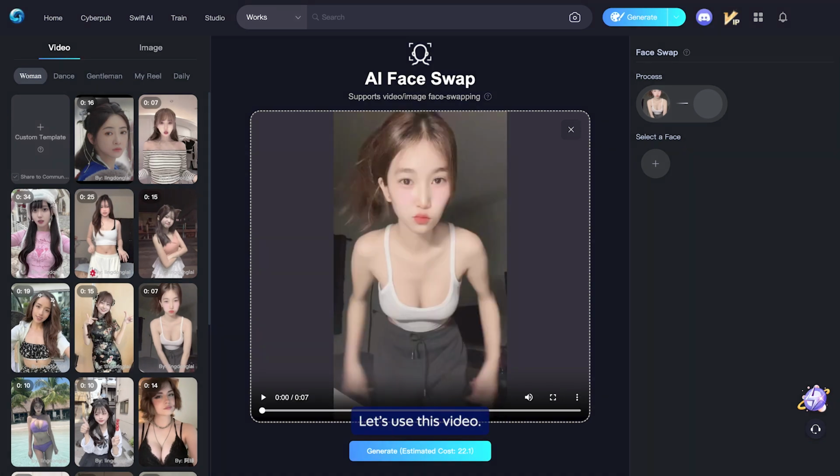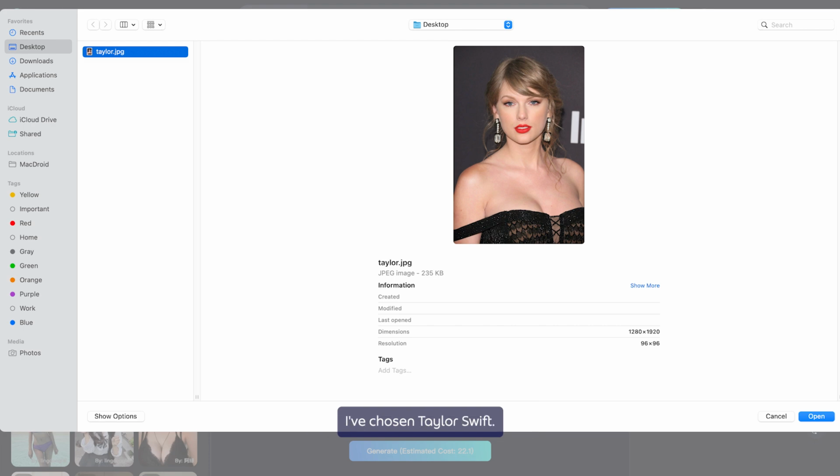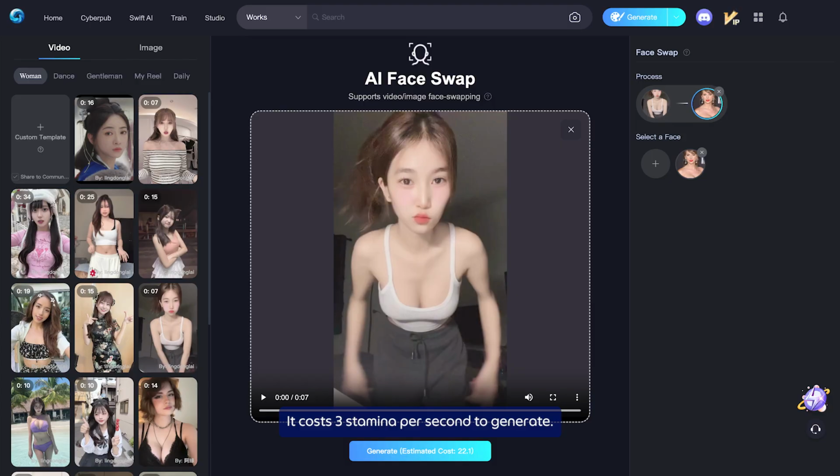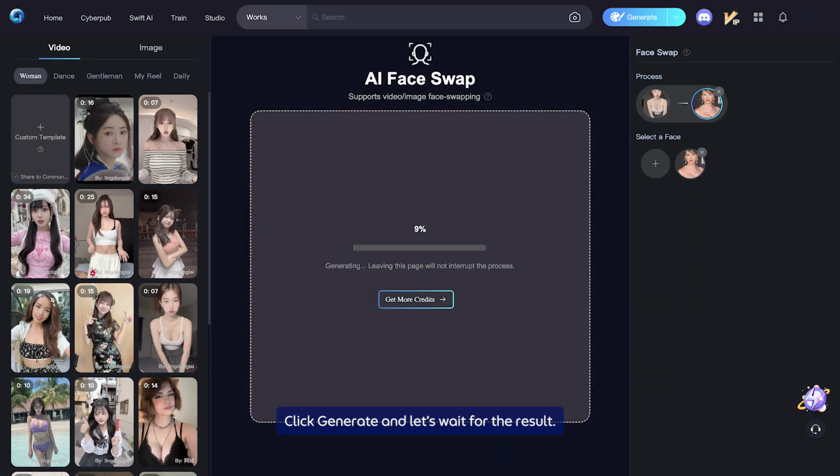Okay, so let's use this video. Click on the plus icon, label select a face, and choose your picture. It can be your own face, a friend's face, or even a celebrity. I have chosen Taylor Swift. It costs 3 stamina per second to generate. Now it's going to cost me 22 stamina. Click generate and let's wait for the result.